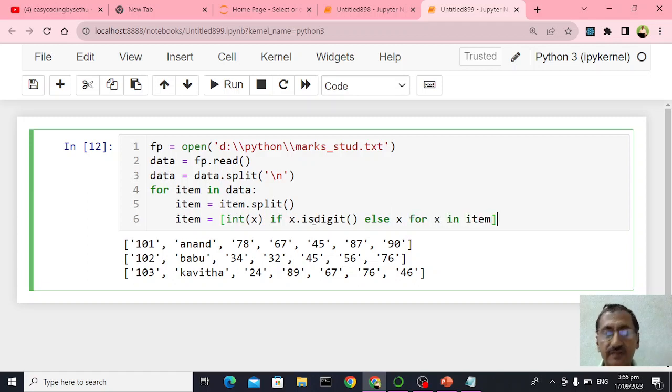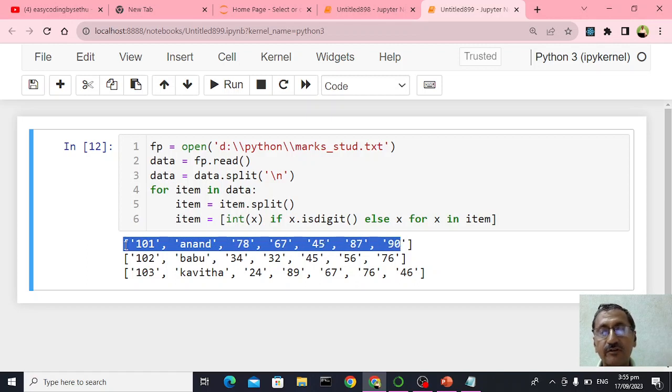What do you mean by this? Item is nothing but one single line. Because we split it, whenever you split a string, that creates a list. So item is a list right now. I just printed and showed you, it's a list item.